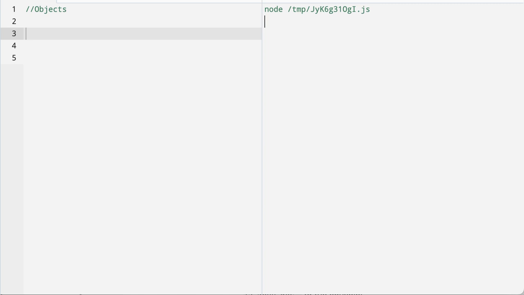In today's video, we are going to dive into one of the core concepts of JavaScript, that is object. If you are new to JavaScript or just want to refresh, this video is going to walk you through everything you need to know about JavaScript object. So grab your keyboard and let's get started.